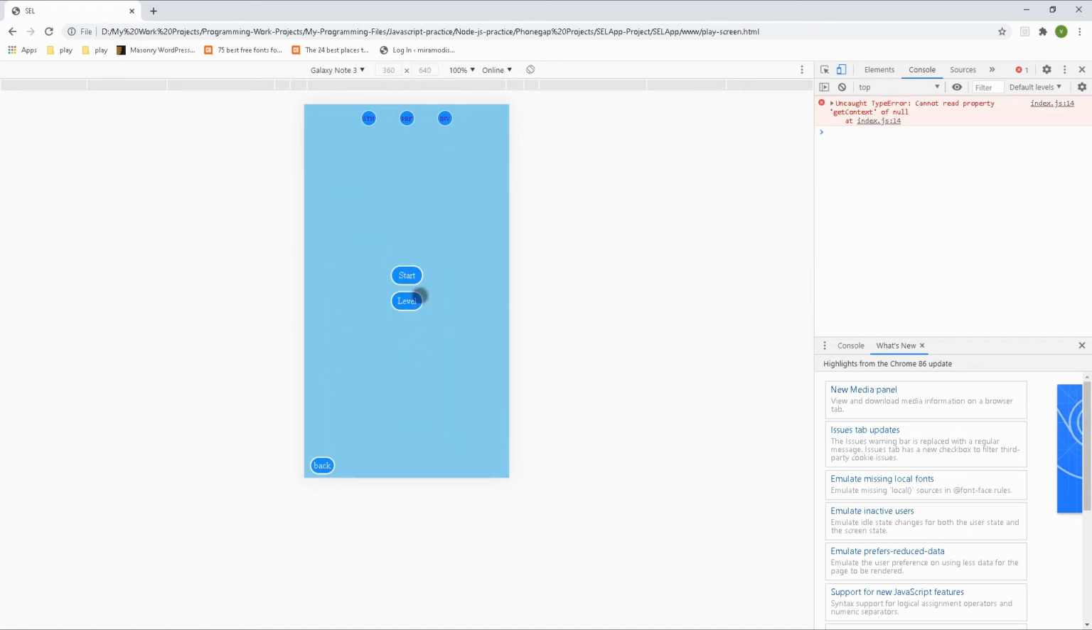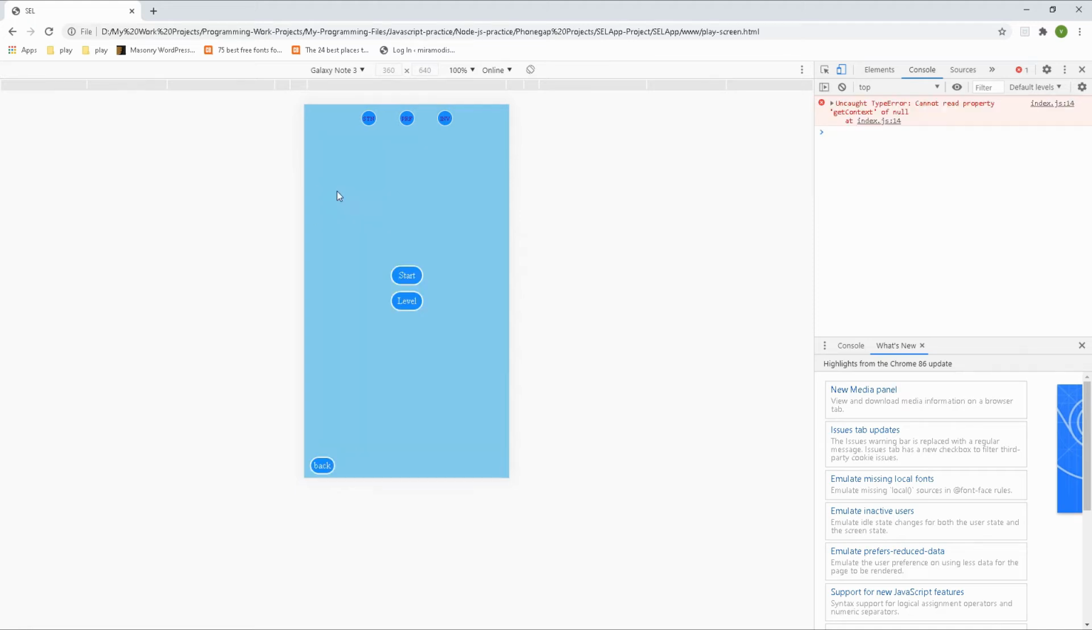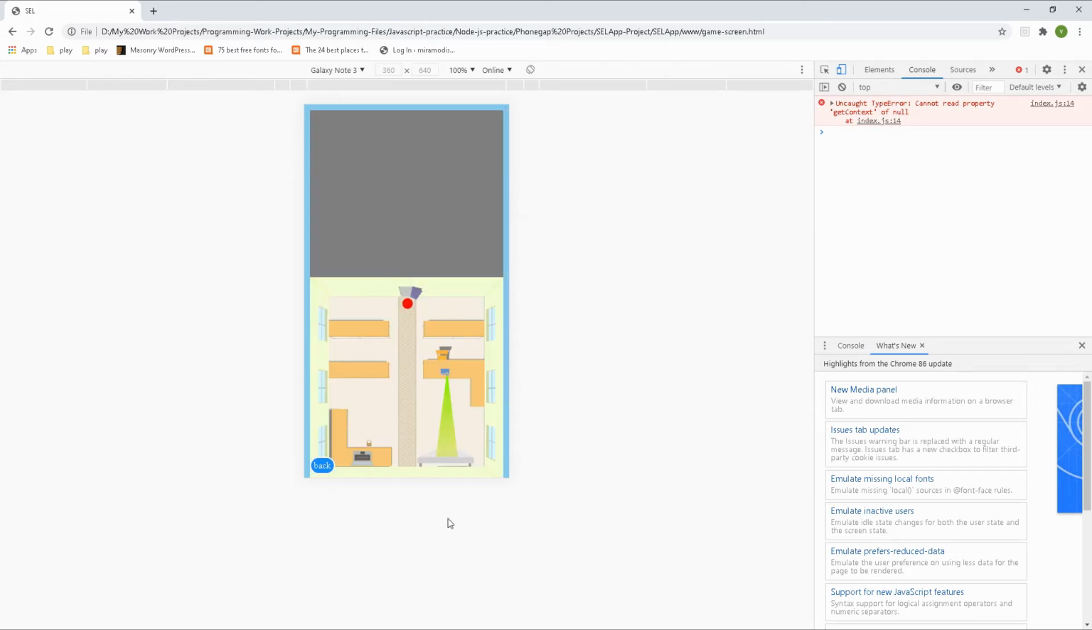So then I can also choose a different level. So yes, I can choose a level here: easy, medium, hard. Of course I will go for hard because I'm a hardcore guy, you know what I mean. So then I go back. Okay, so when I press start, then it will take me to this screen over here.